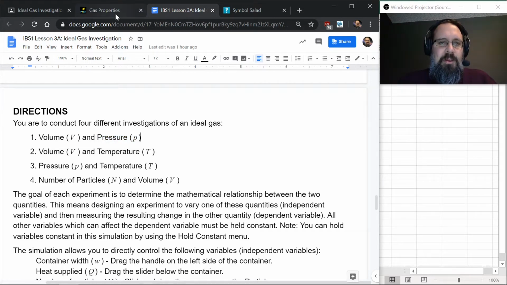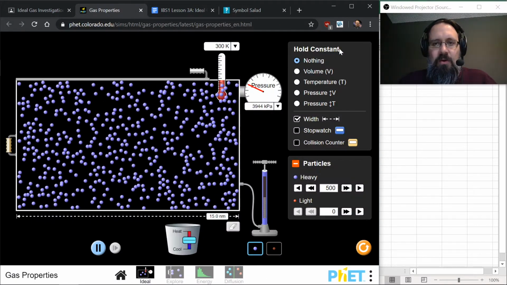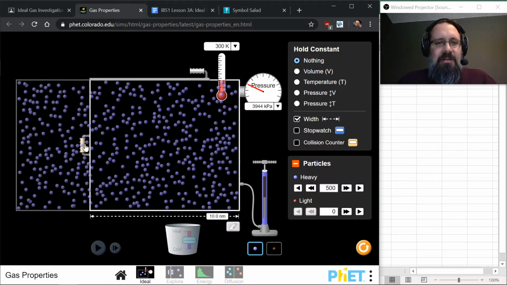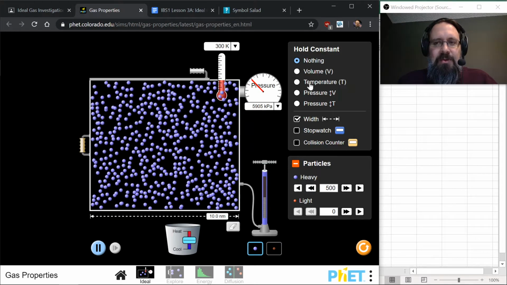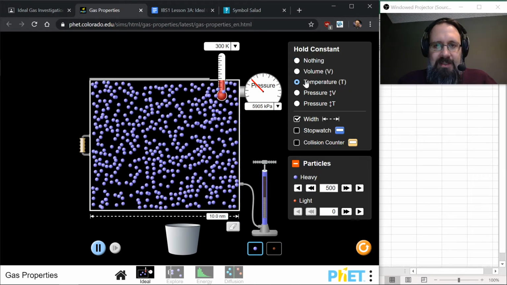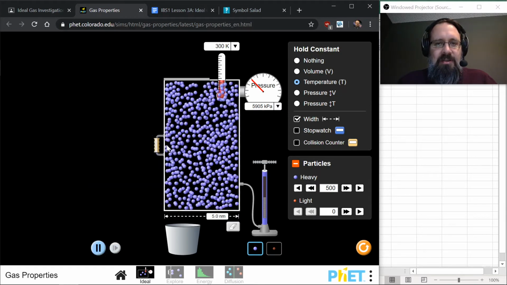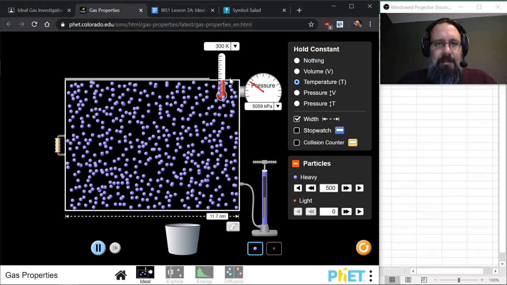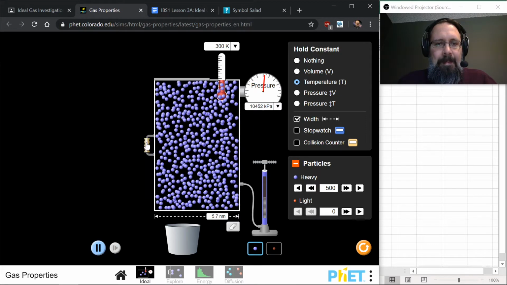We could also do volume and temperature. And so that's what you're going to have to do over here, is hold constant. So if I change the volume and I want the temperature to change, then I need to say hold constant temperature, then watch what happens when I change the volume. So you can see that the temperature is staying the same.